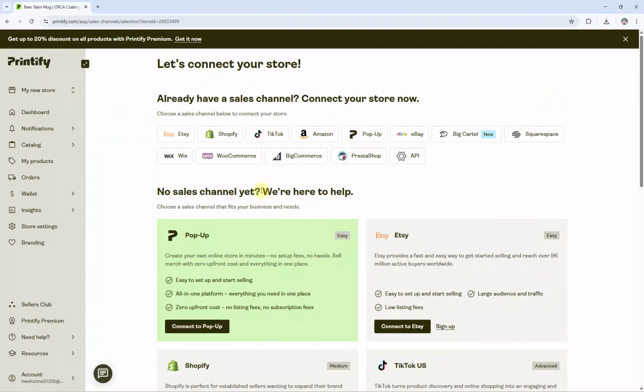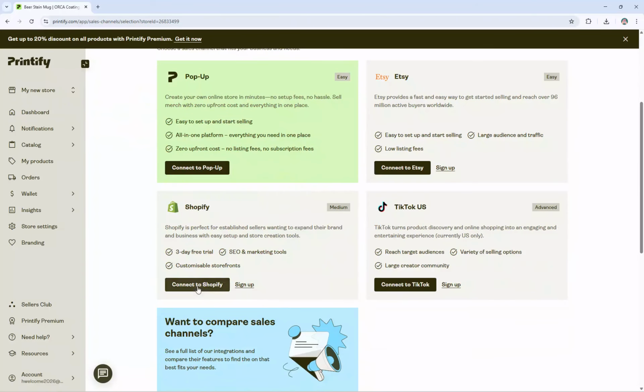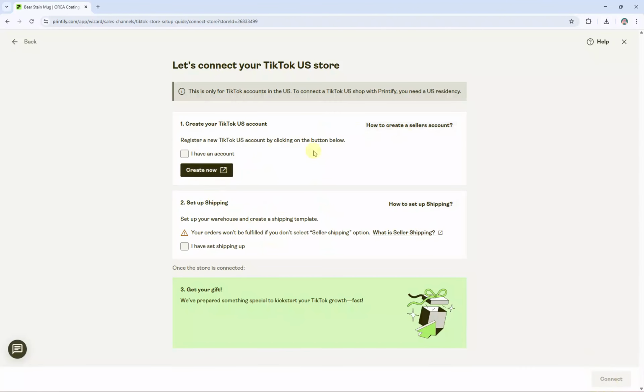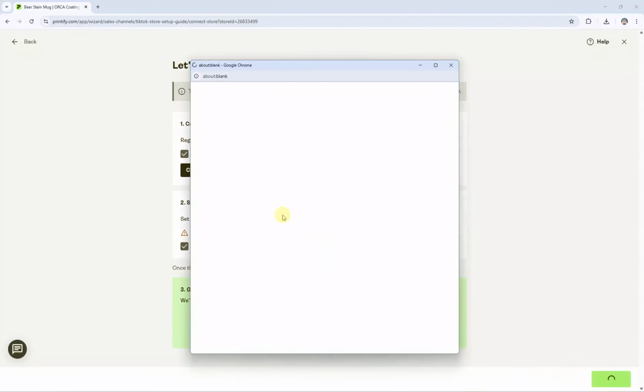Click on it. You'll be prompted to choose a platform to connect with Printify. Popular options include Shopify, Etsy, and WooCommerce. Select the platform you're using and follow the on-screen instructions to authorize and link your store. It's important to ensure that your online store is properly set up on the chosen platform before connecting it to Printify. Once your store is connected, go back to the Printify dashboard and click on My Products.